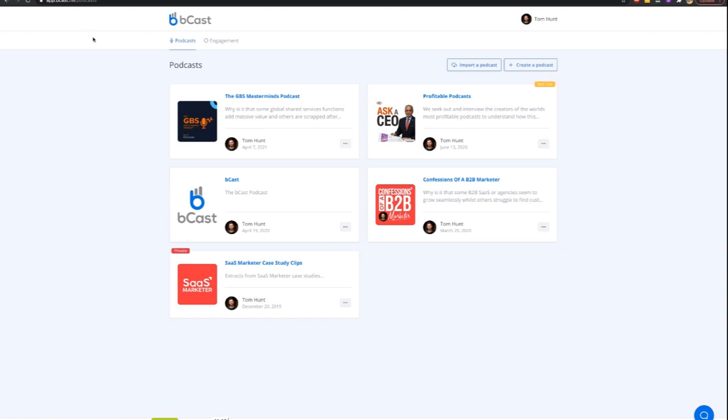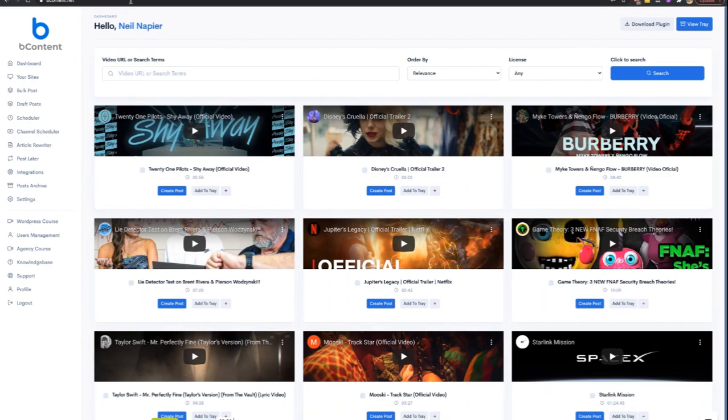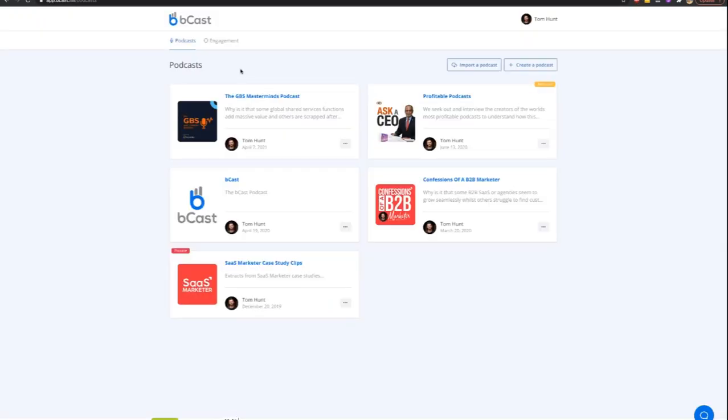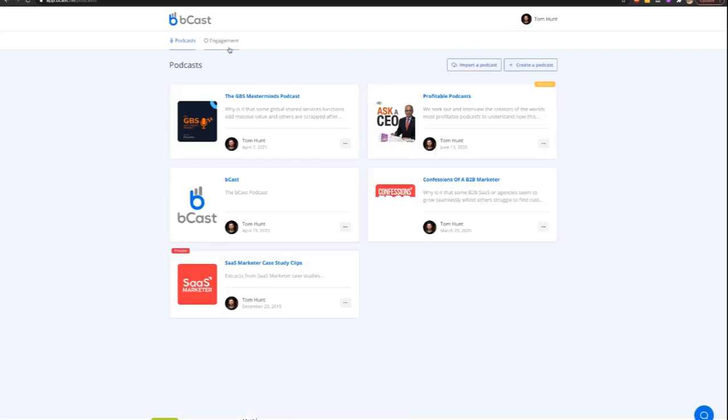Now, when you pick up bCast Suite, you get access to 3 powerful apps that help you start profitable podcasting service or podcast for yourself. The most important of them is bCast, which is where you create your podcast, upload your episodes, promote, add ads, and start sharing your podcast automatically on traffic getting networks for podcasts.